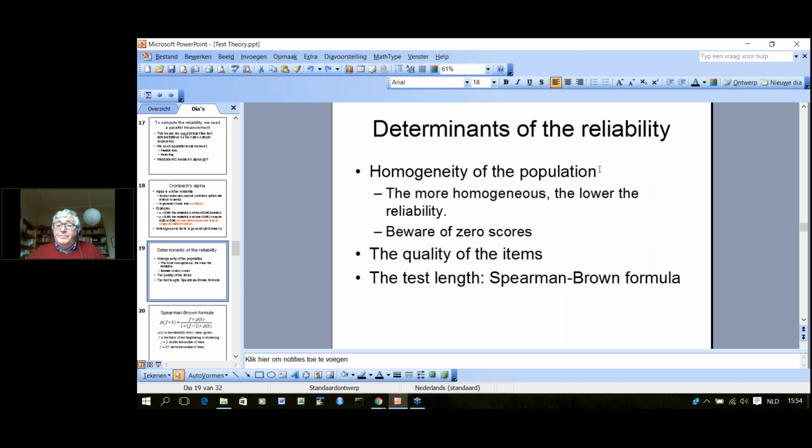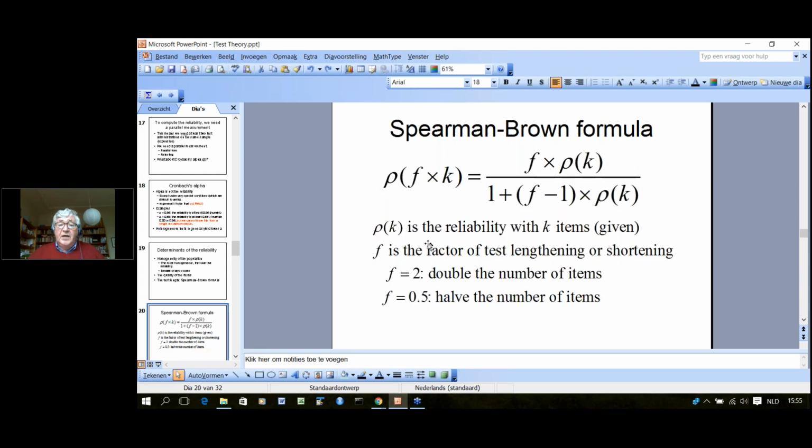The homogeneity of your population is something you cannot influence, but you can influence the reliability by making better items. I know that people who make sloppy items usually end up with a low reliability. So it's really important that your items are well considered and well constructed, and this is helpful for reliability. And the other one is the test length. That's the Spearman-Brown formula, and I will try to explain that as the last one.